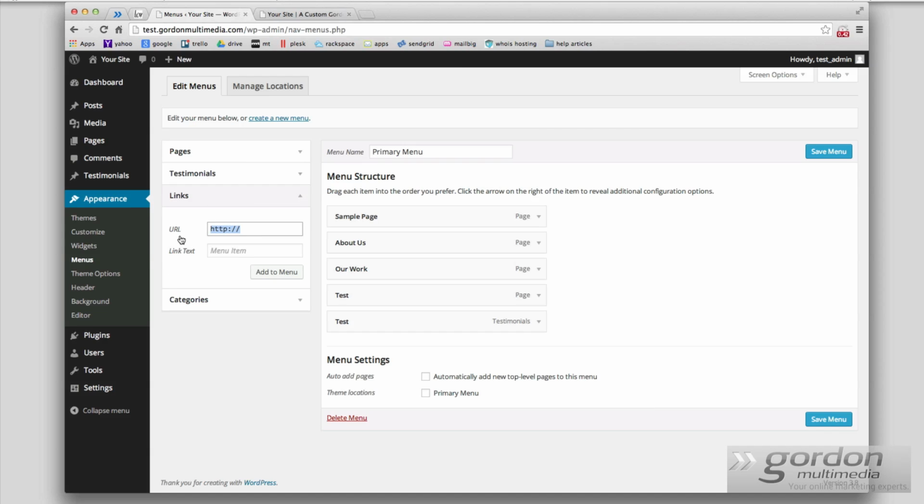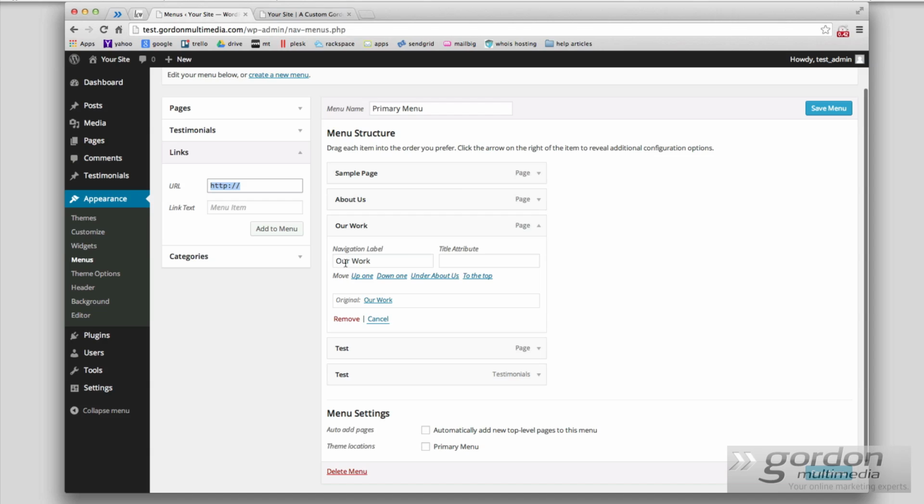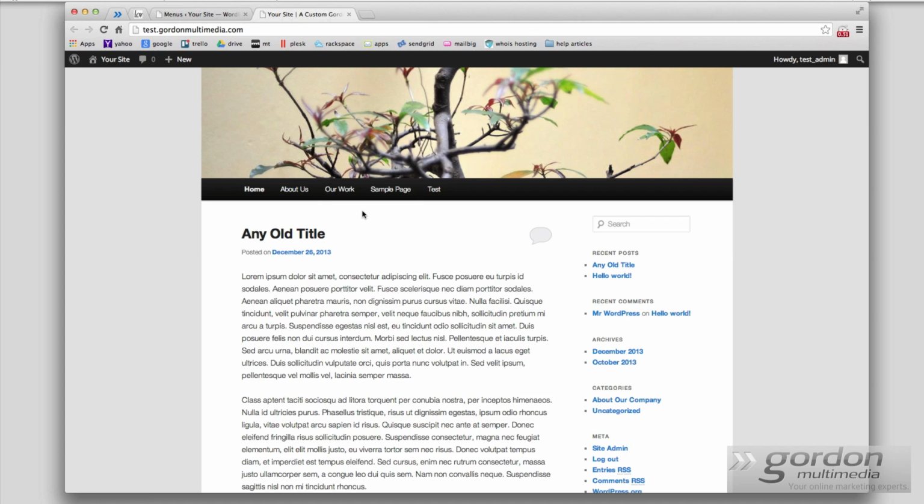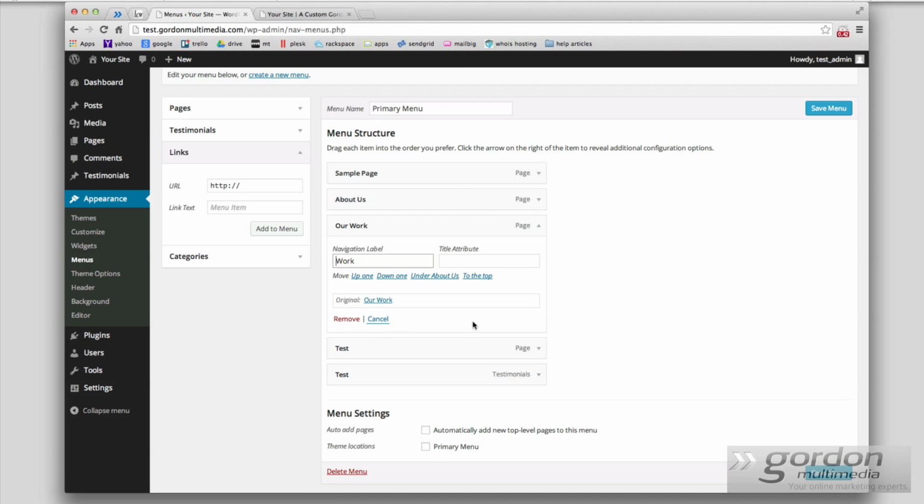You can even add a specific link, the actual link from the address bar here, and add it to this menu. This menu also has some options. If you go to the specific link and click this drop down, you'll see the title of it. Let's say the page name is our work, but on the navigation bar you wanted to say something different, maybe just work. That way you can change the navigation label, meaning changing this label without actually changing the title of the page. Whenever you make any changes, just click your Save Menu button.